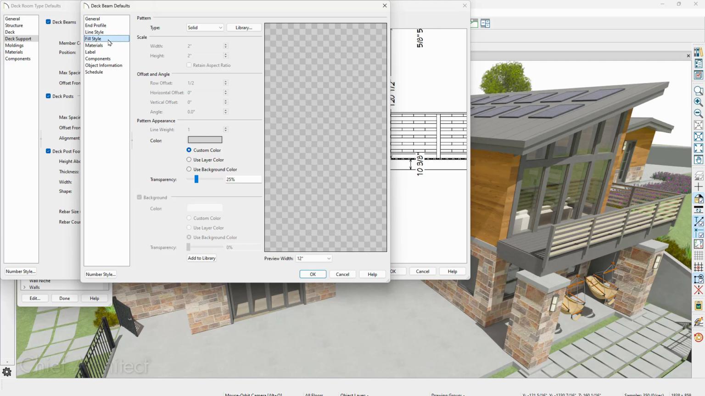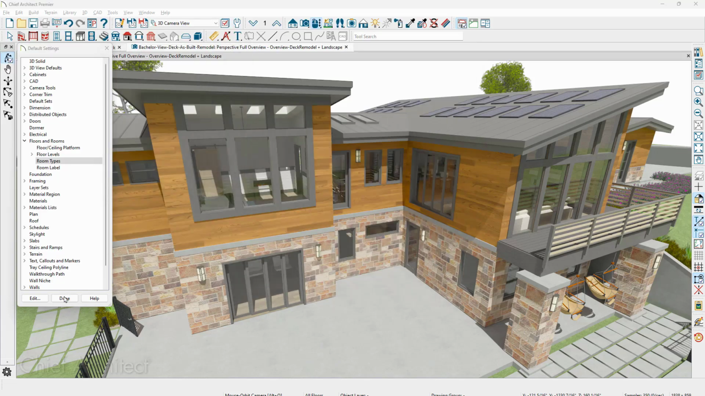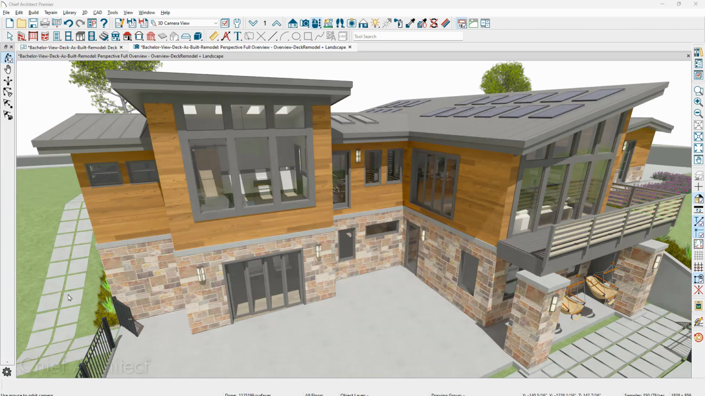I like to show my beams a little bit different, so I've changed the type to be a solid fill with a gray and a little bit of transparency on it. Next, let's take a look at the settings for the deck railing itself. Underneath the railing tool, I'm going to come down and double click on the deck railing.